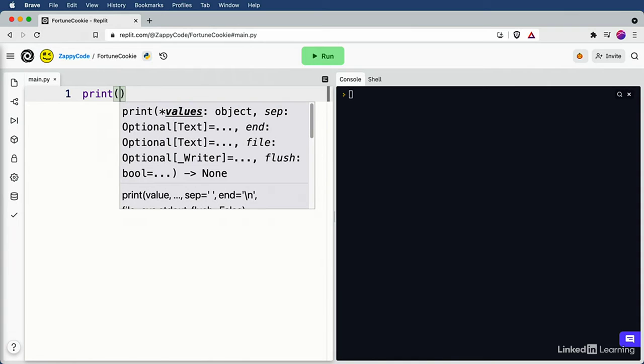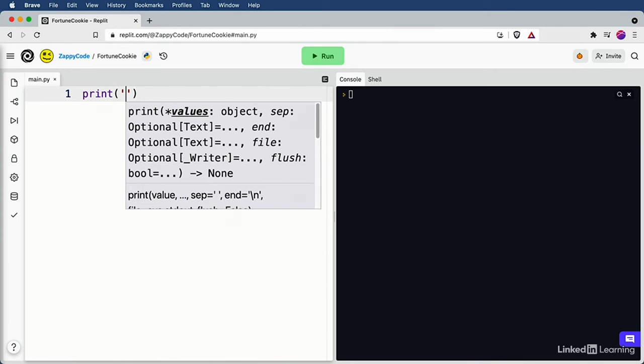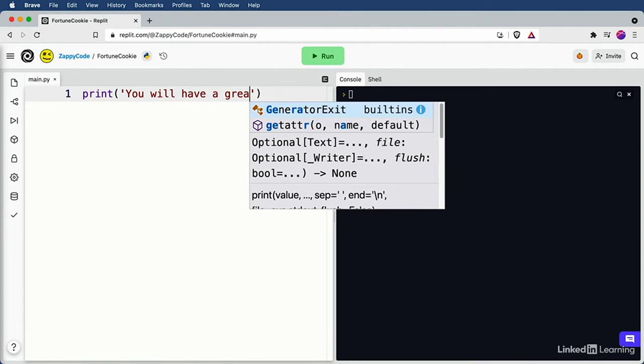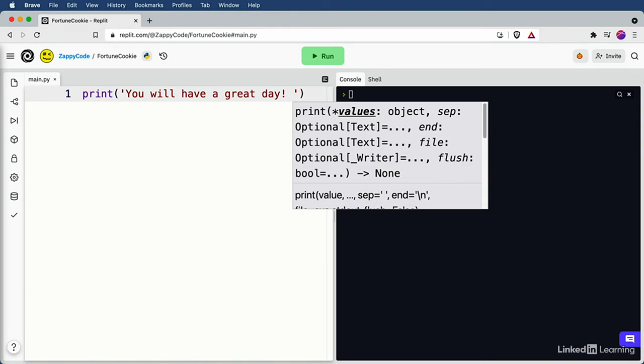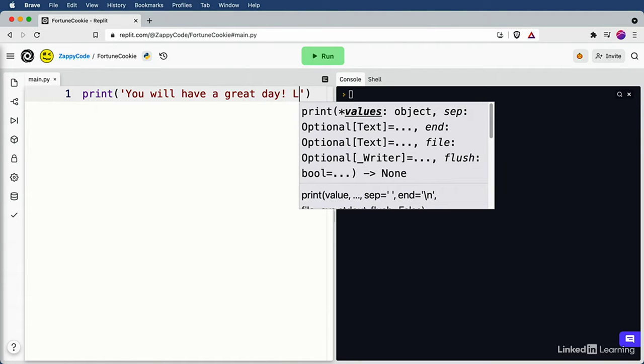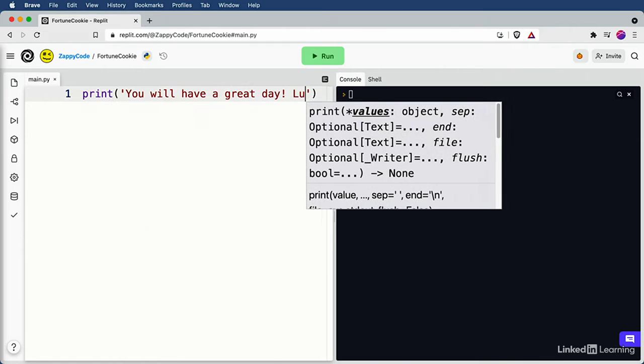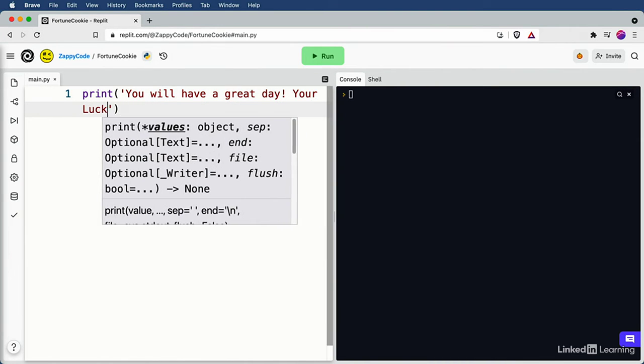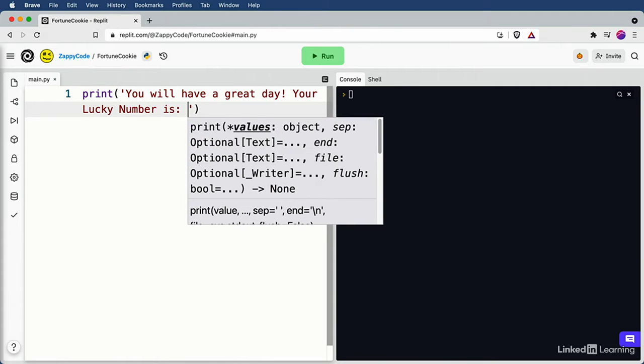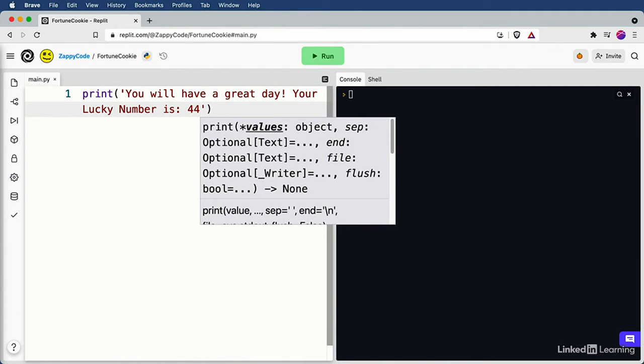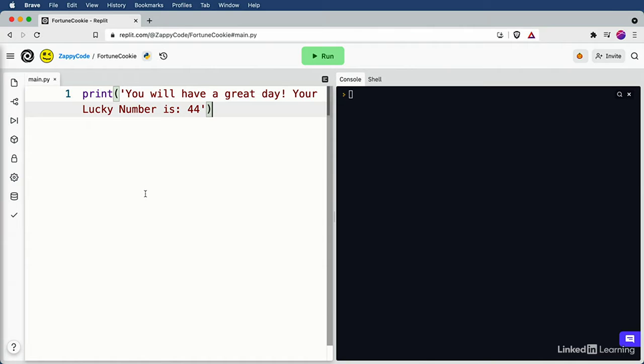Let's make an example fortune that we ultimately want displayed back to the user. So we're going to print out something like, "You will have a great day." And we're also going to give the user a lucky number. So let's make this more personal. Your lucky number is, and then we'll provide a lucky number like 44. And you'll notice every time I reference the term user, I'm just talking about the person who is using your particular project. So if we go ahead and run this, you will have a great day. Your lucky number is 44.